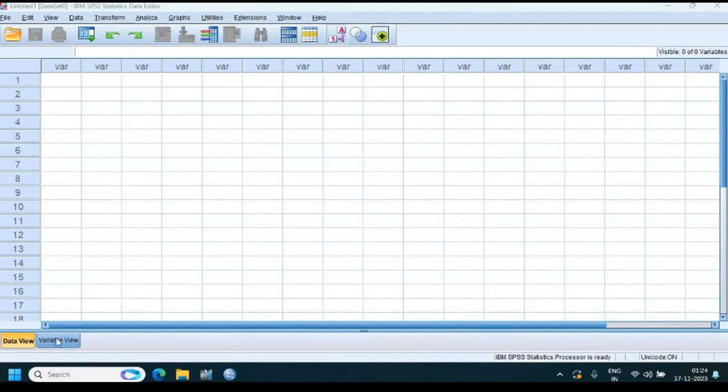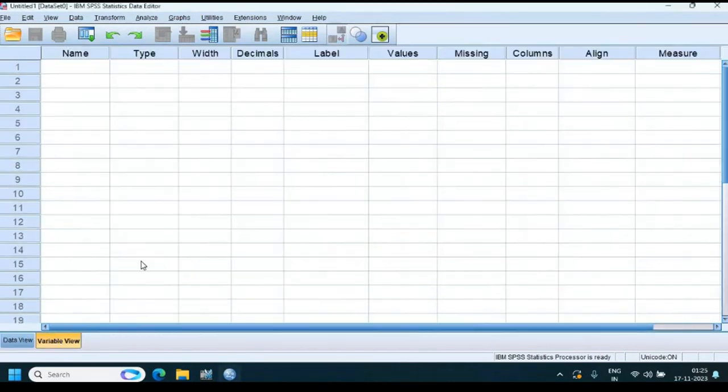Whenever we want to enter data from a blank questionnaire into an SPSS file, we need to prepare the data set first. We need to define the variables and properly tell SPSS what type of information the variables are accepting. And for doing that, we need to go to the variable view of the data set.